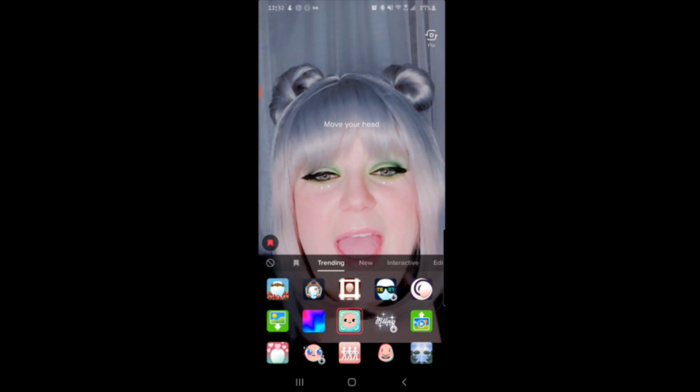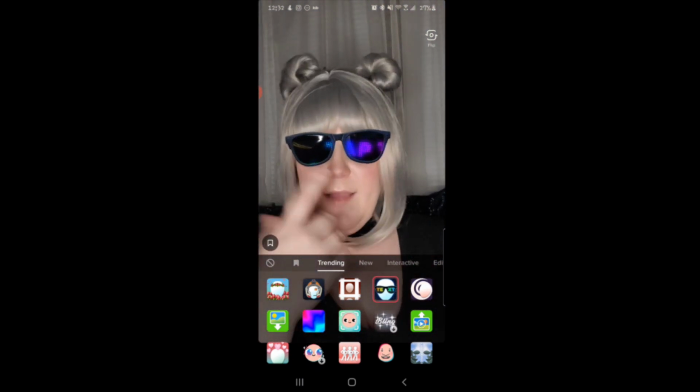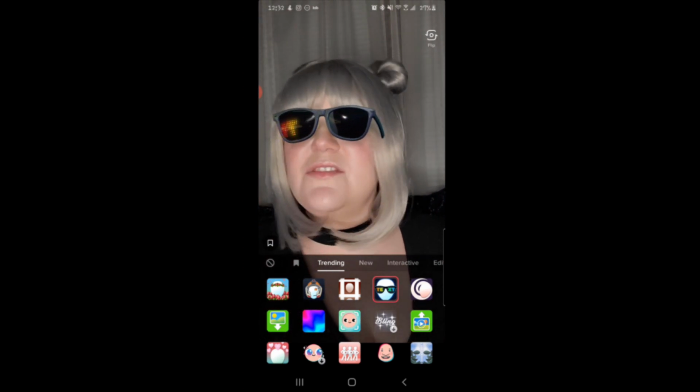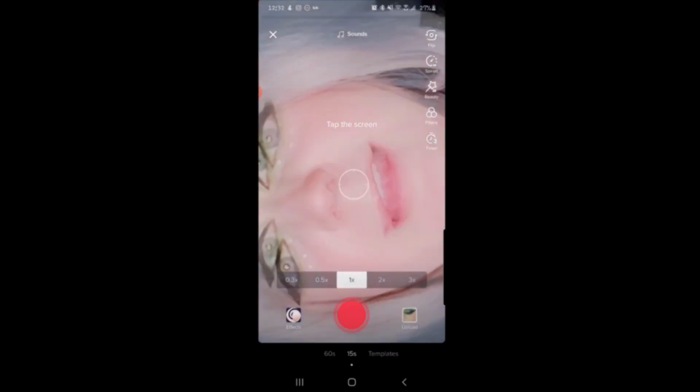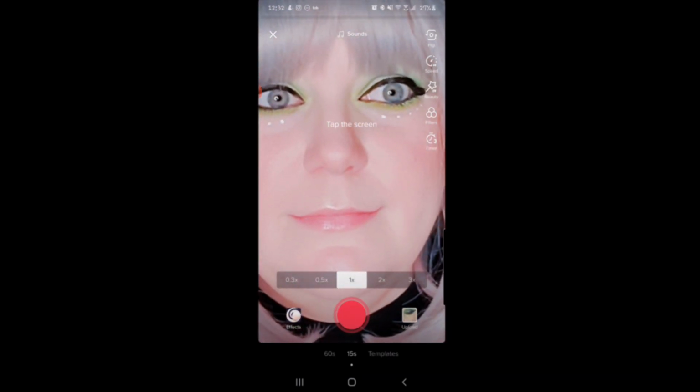This is following the head. This is going to have glasses with text on it. Ooh, that's not attractive. We're just going to skip right on by. This one is a tap. Whoa. I feel sick.